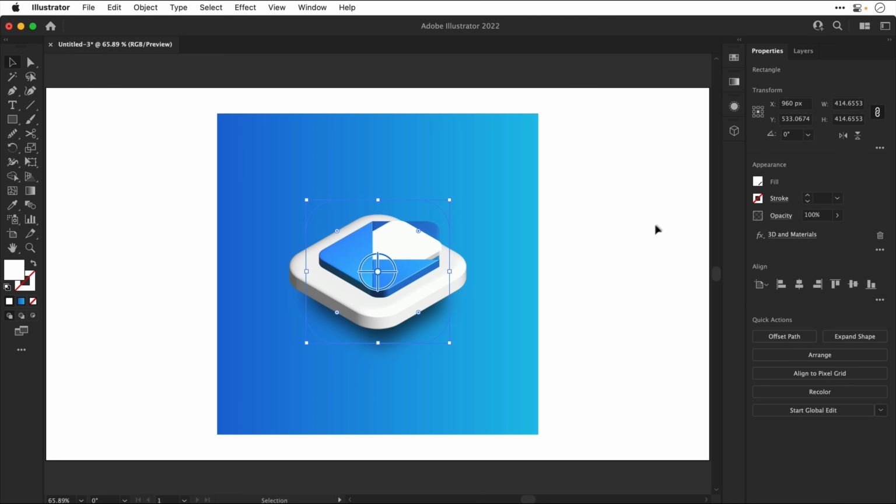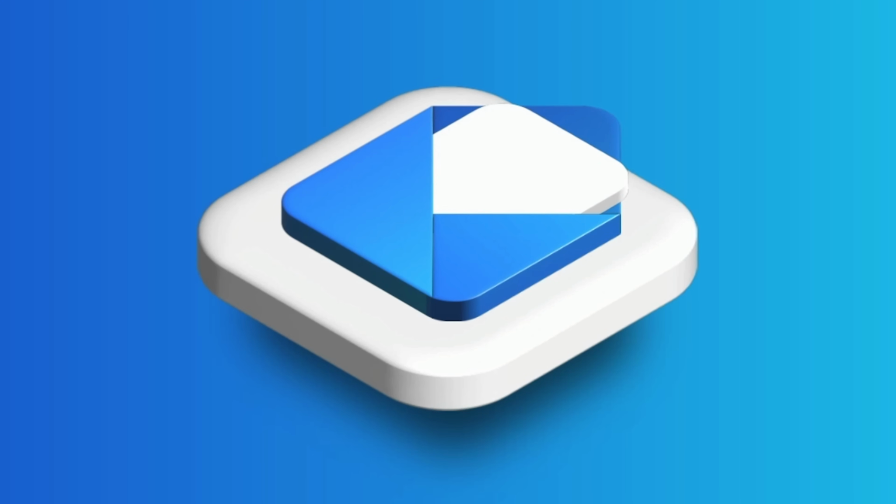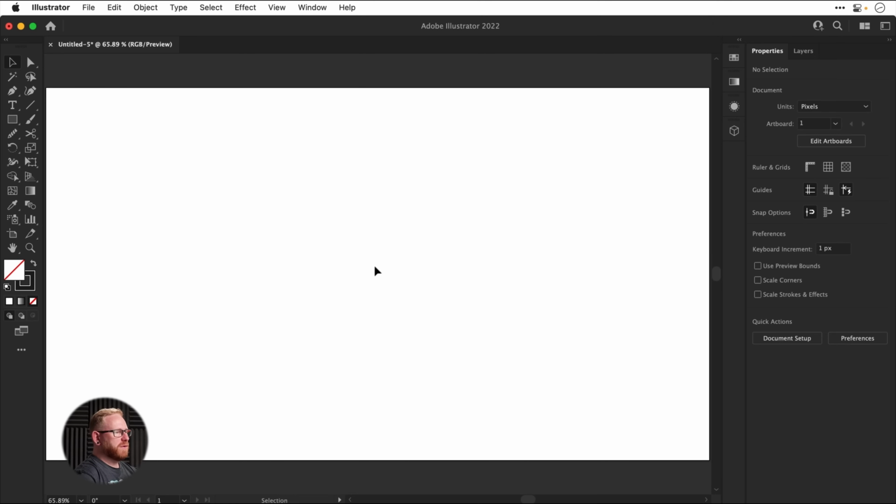And there we go, we've created a 2D and 3D icon in Illustrator. Okay, for this next one, we're going to look at creating vector graphics and using depth of field. This is really cool. And we're going to start by creating a pencil graphic.